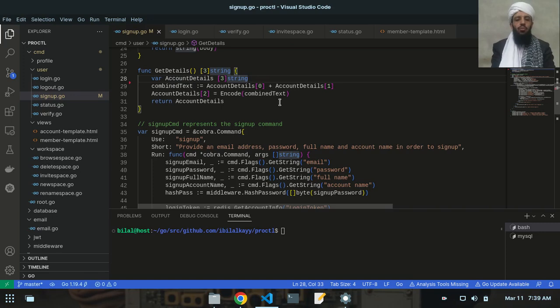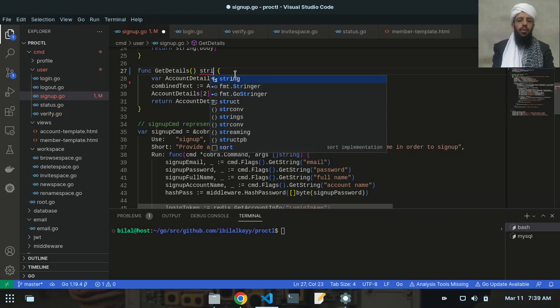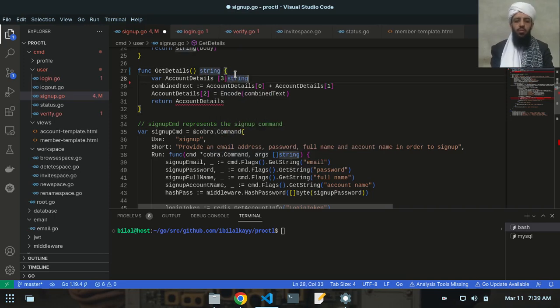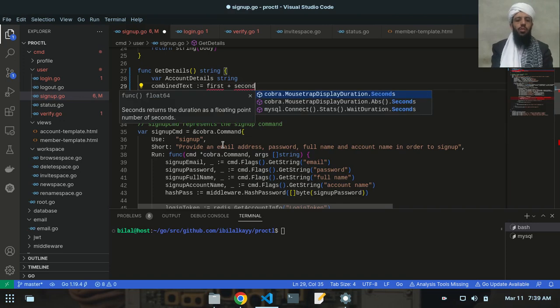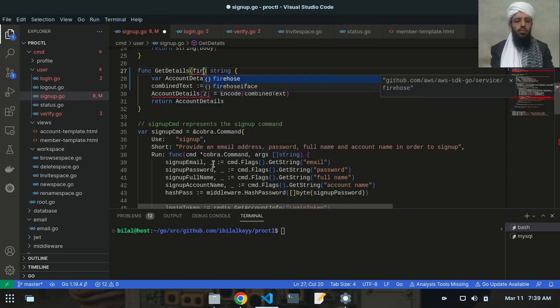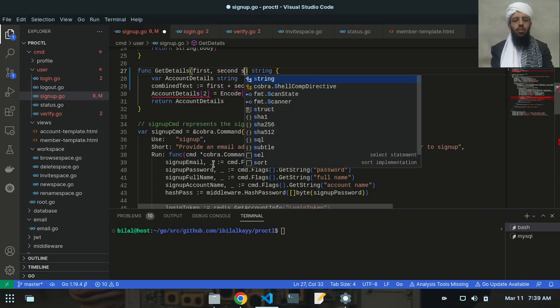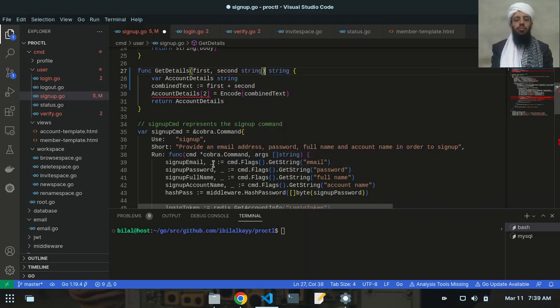So let's remove these three strings. I will just need one. Like this, and similarly I will need this one string also here. After that, let's remove the account details, and I will write the first plus second like this. So I will first of all write the first and second string. The first and second strings will be merged, and after that they will be encoded.